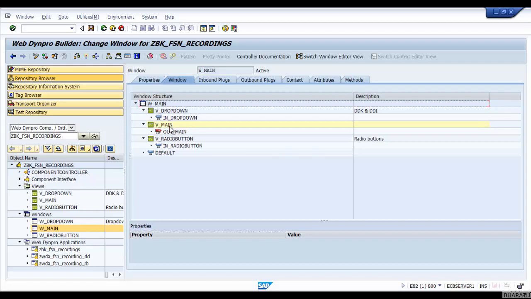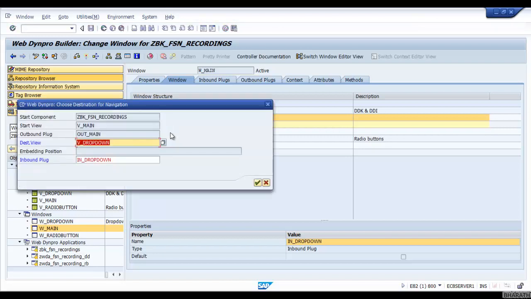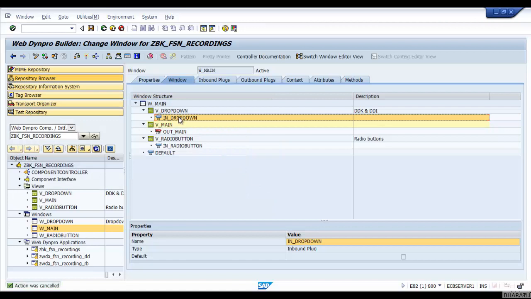Here you will see all the inbound plugs and outbound plugs that we had created. Now the third step is to establish a navigation link between the outbound plug and the inbound plug. To establish a navigation link, just do drag and drop. See this. Let me show you once again. What you have to do is just drag and drop.